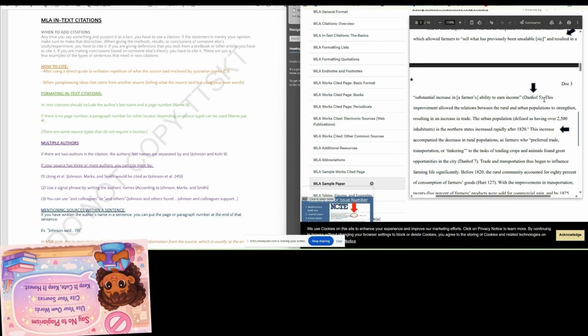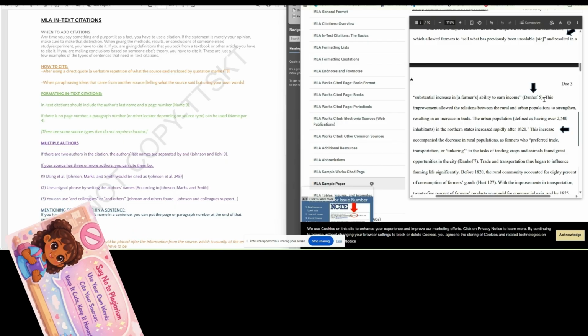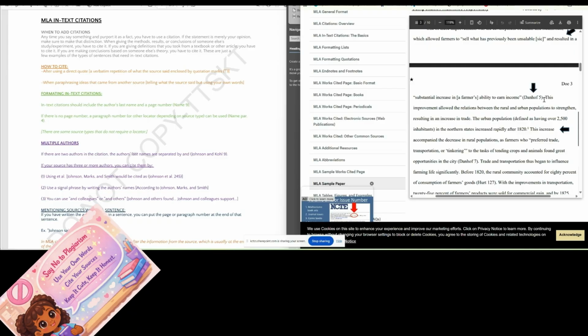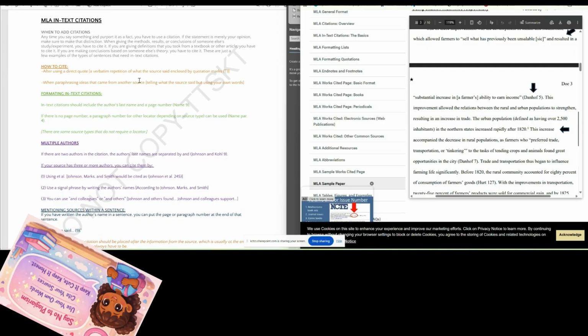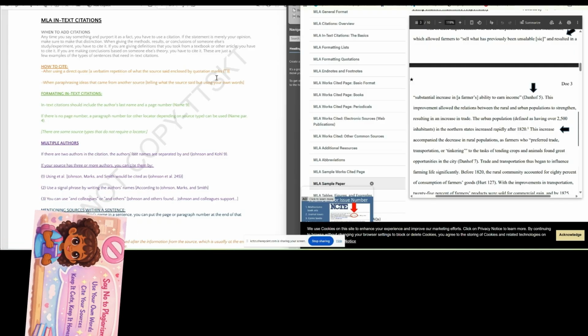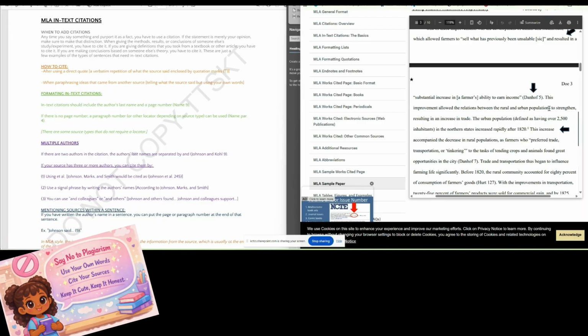Whereas APA makes a distinction between paraphrase and direct quotes, MLA does not. So if you copy and paste what the author said using quotation marks, your in-text citation should look like this.